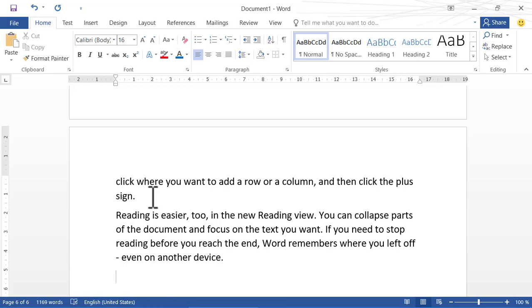Now, a quick look at our status bar. You see that? So now we're having 6 pages. So we're on page 6 of 6. If we're on page 1, it will be showing here 1. How many words do we have? 1,169 words. Isn't that amazing? So the status bar can show you exactly how many words you get, and then how many pages. You get it? So let's go back to the beginning of the page.